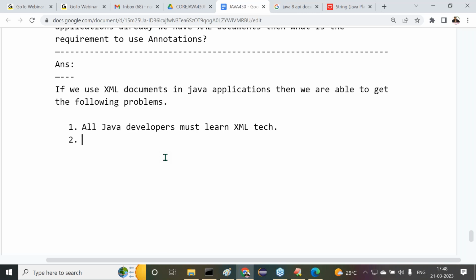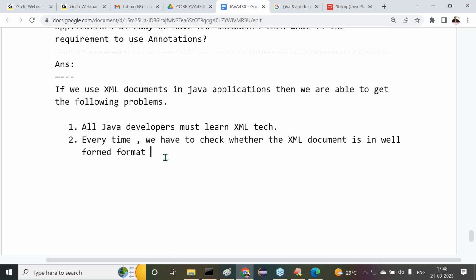If the document is not well-formed, our Java program will not run. If we use an XML document for Java that is not well-formed, our Java program will not be executed. So every time we have to check whether the XML document is in a well-formed format or not. That is an extra burden for developers. Okay, nice. That is one point.